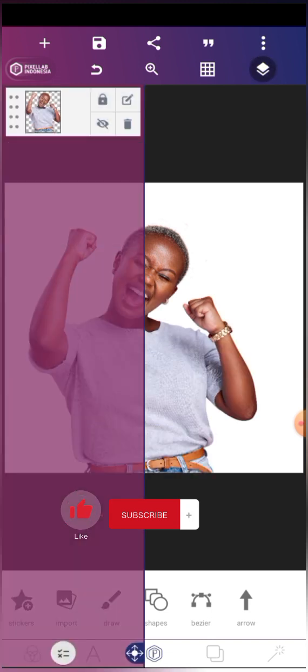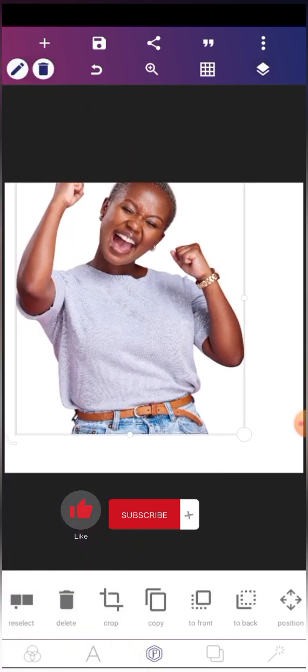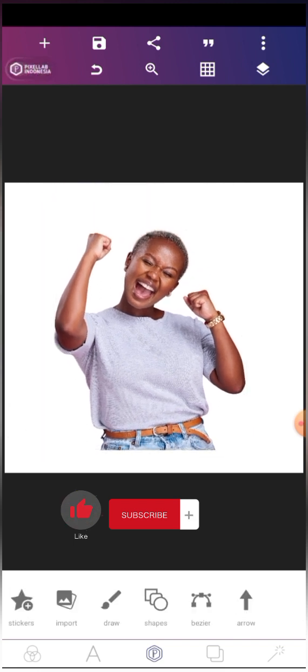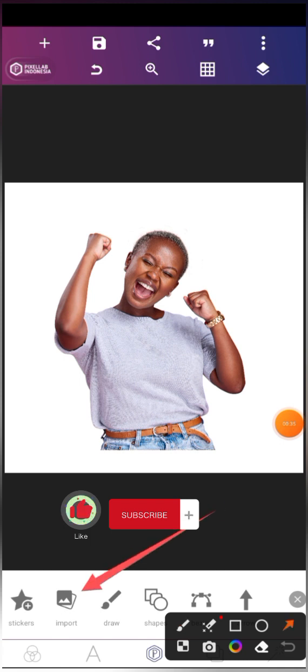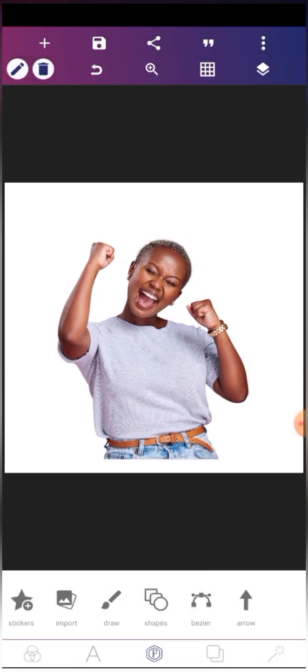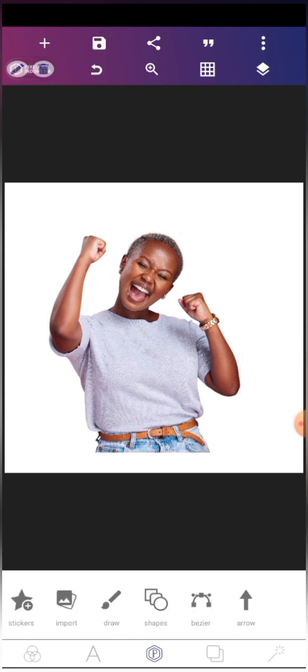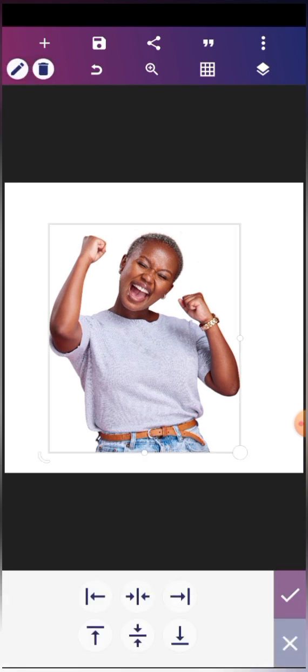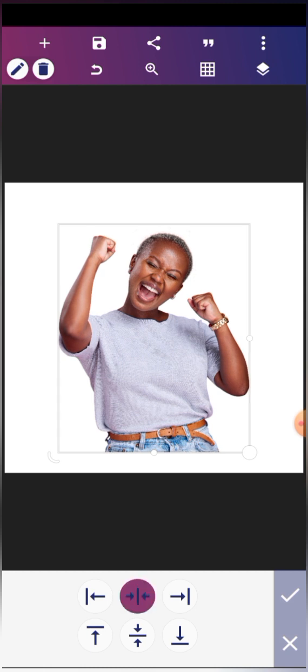The first thing to do is to import your image. All right. So this is the image we're going to use. To import your image, just click on import. You can go to anywhere your image is located in your folders and import the image. Now the next thing is for us to centralize the image by clicking on relative positioning and clicking on this horizontal align to the center vertically.